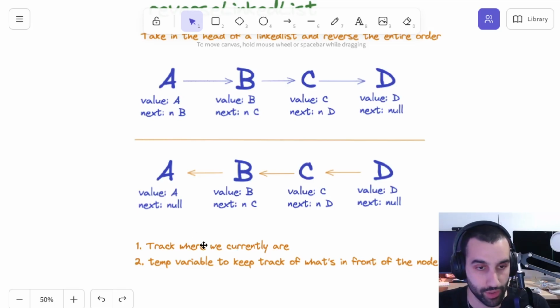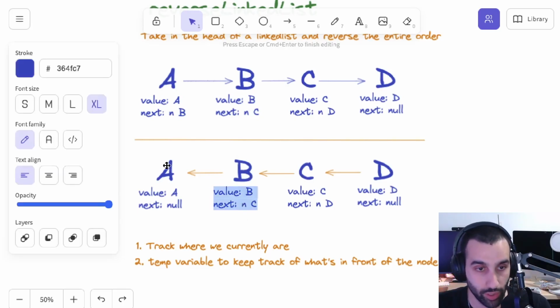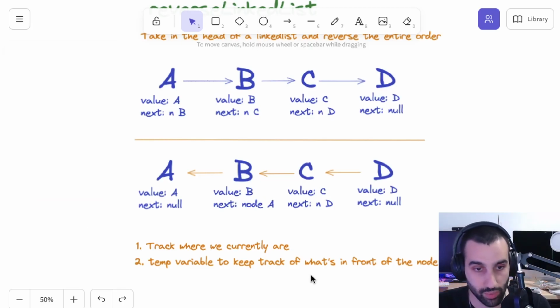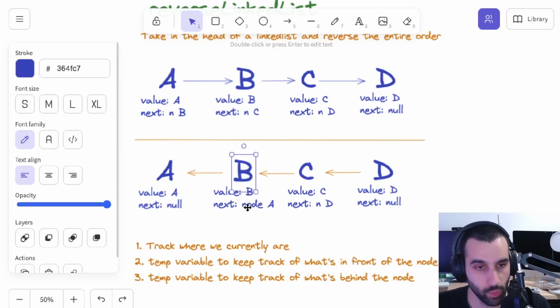So let's pretend we have both of those and we use that temporary variable to jump over now to node B. Now inside of node B, we know that instead of pointing to C, it needs to point to A. So not only do we need to know what's in front of B, but we need to know what's behind B as well now. So this needs to be set to the previous node, which is node A, right? So on top of keeping track of what's in front of it, we'll also need to keep track of what's behind it. Okay, so now we are done with node B.